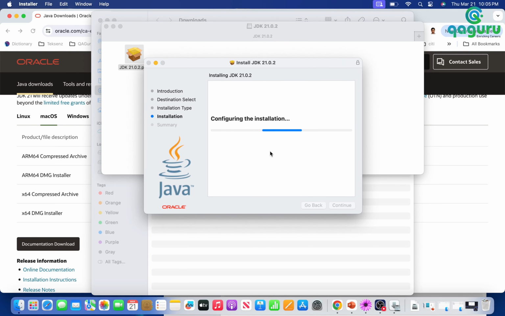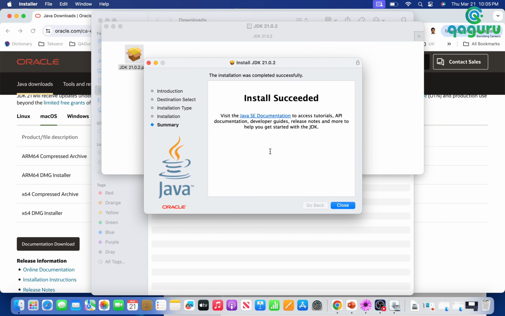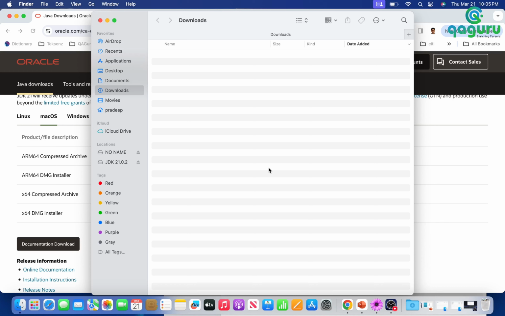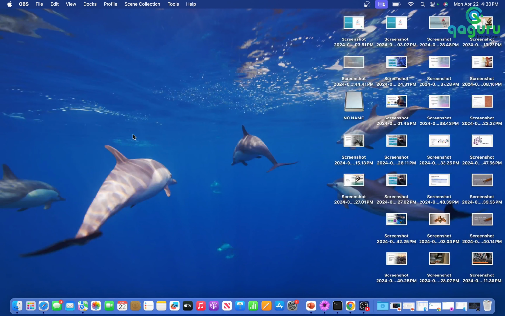Click install software. It's configuring the installation and copying the files. Boom, it's done. Now click close. Move the installation setup to trash. We are done. Now we need to set up Java Home. Let's see how to do that.